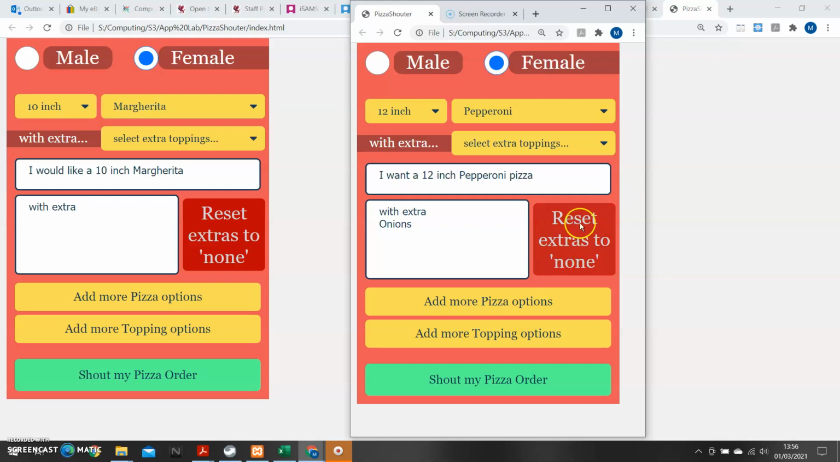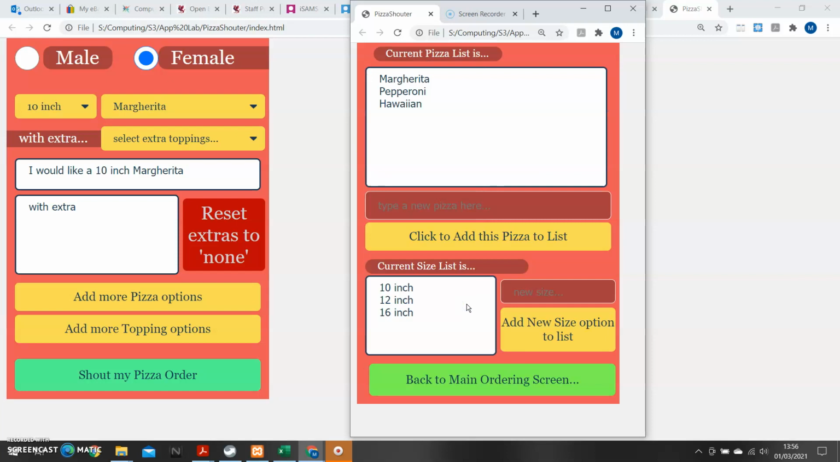If I click Reset Extras to None, then the extras have disappeared. If I click on Add More Pizza Options, then I get to go here, and I'm going to try typing in a different type of pizza, like a Neapolitan, and click to add this to the list. I can see it's been added here, and we'll see whether it adds to the main list. Sizes, I'm going to choose deep pan to add to my size list, and it's added here, but again we'll see whether it becomes part of the drop down menus.